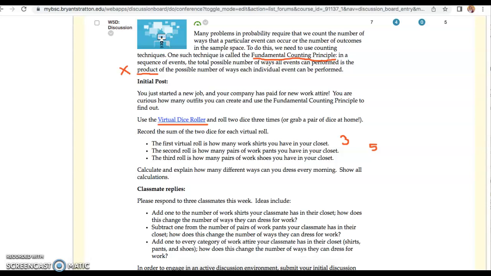And on the third roll, this is how many pairs of work shoes you have. So let's say that I roll my dice again and I get 6 on one and 1 on the other. So 6 and 1 is 7. So I have 7 pairs of work shoes. It says calculate and explain how many different ways you can dress every morning. So using the fundamental counting principle, I have 3 times 5 times 7 different ways, and you would multiply those numbers together and you'd get your nice big answer, and that would tell you how many different outfits you have.